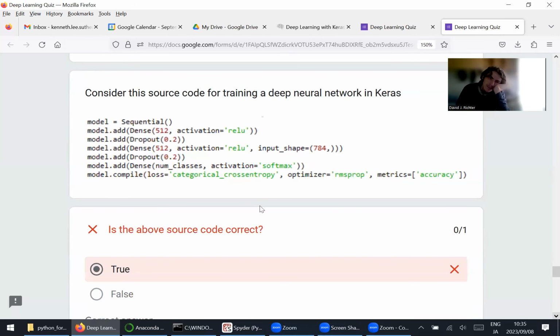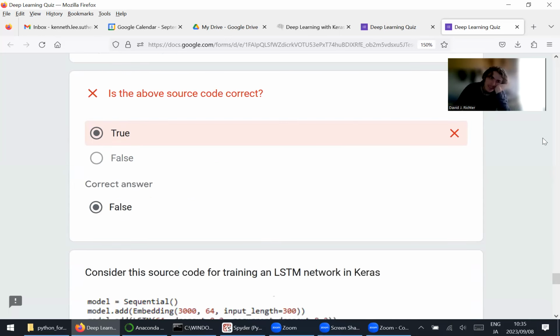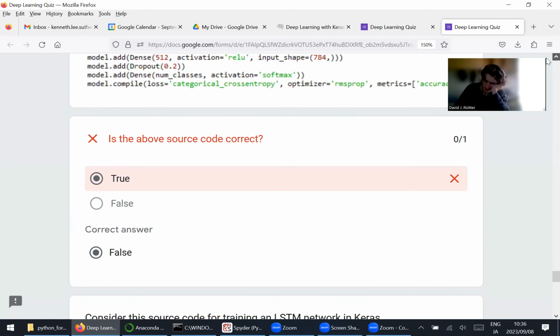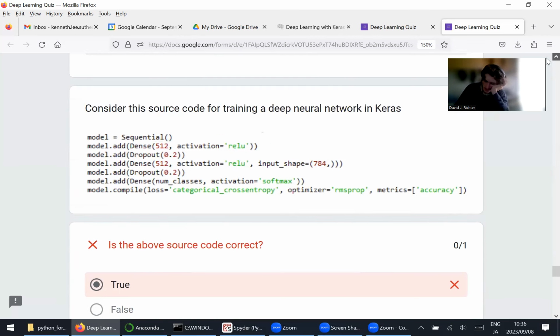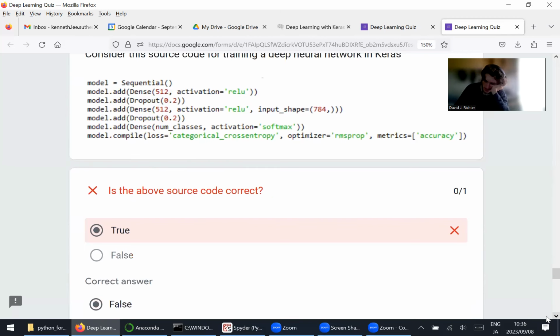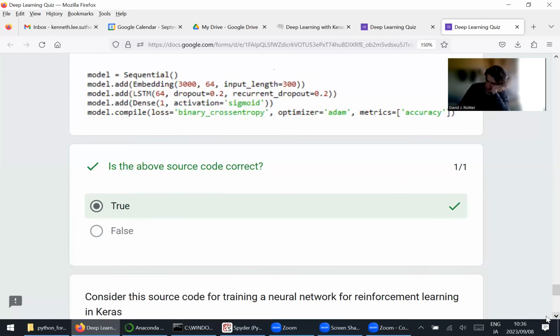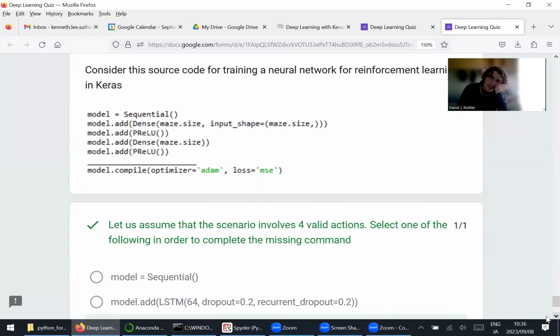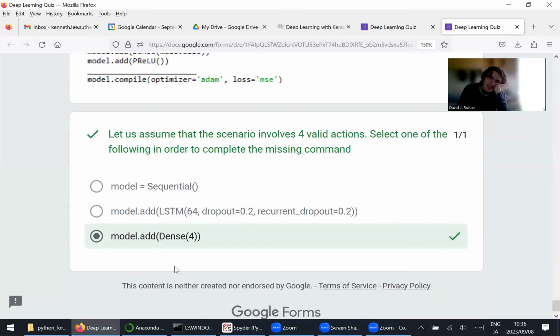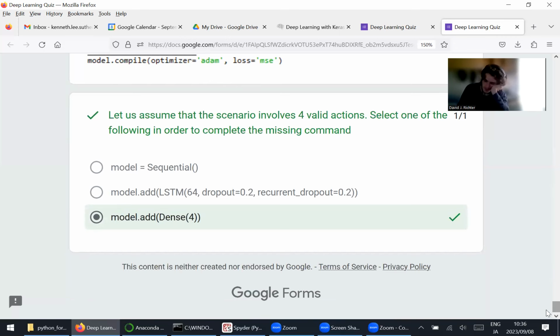Okay, something wrong with this code. Don't ask me what. Dropout, sequential, compile. Did they explain why? No, I don't. They don't have any explanation. Oh, it's incorrect. Okay, I'll have to copy paste it. Maybe this one is correct. I would have guessed the other way around. Okay, this is we need to add a dense layer. Okay. We didn't do too bad.